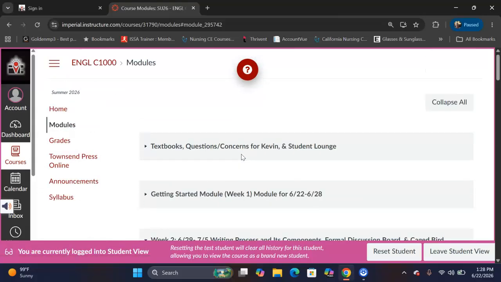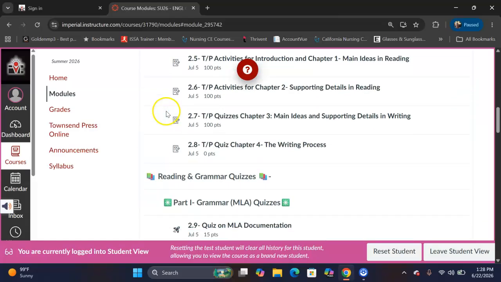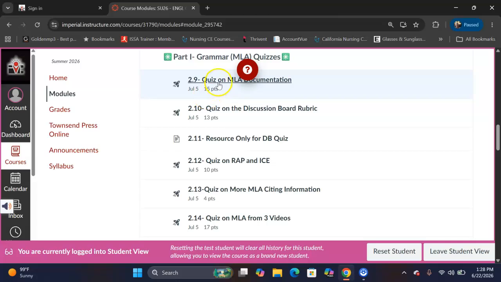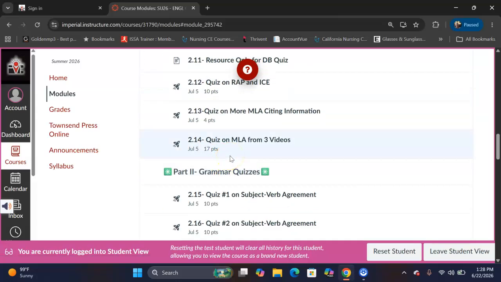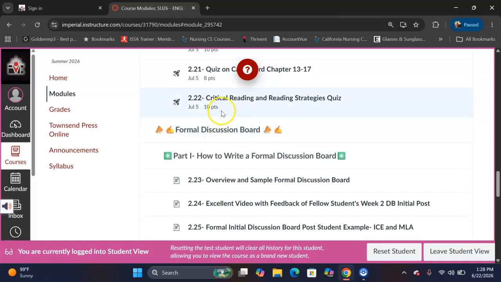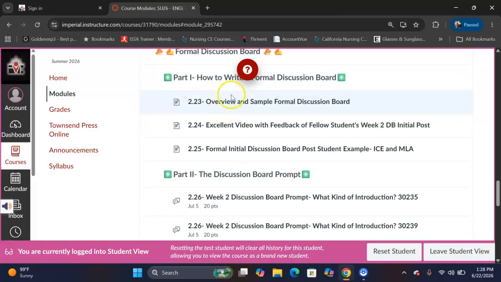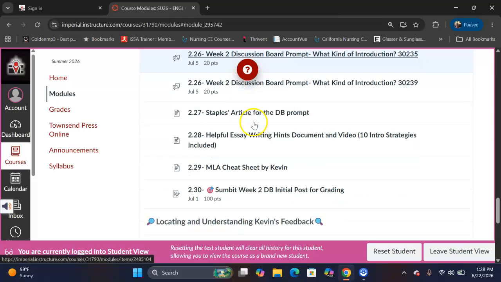So, week 2, again, the overview is here. Townsend Press, they are due by Sunday. Reading grammar quizzes. I would do all of these before Wednesday because it will help you write your discussion board, your initial formal discussion board post. Grammar quizzes July, reading quizzes or July 5th, excuse me. How to write your discussion board, go here, watch the overview prompt video.